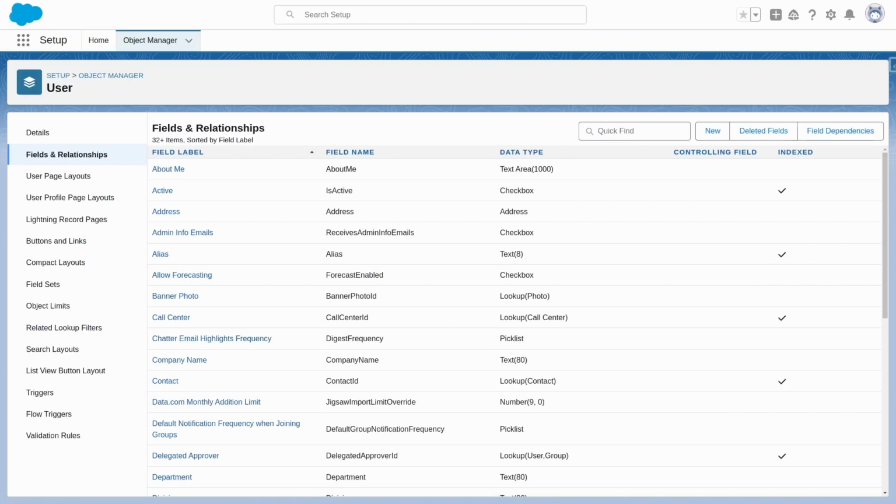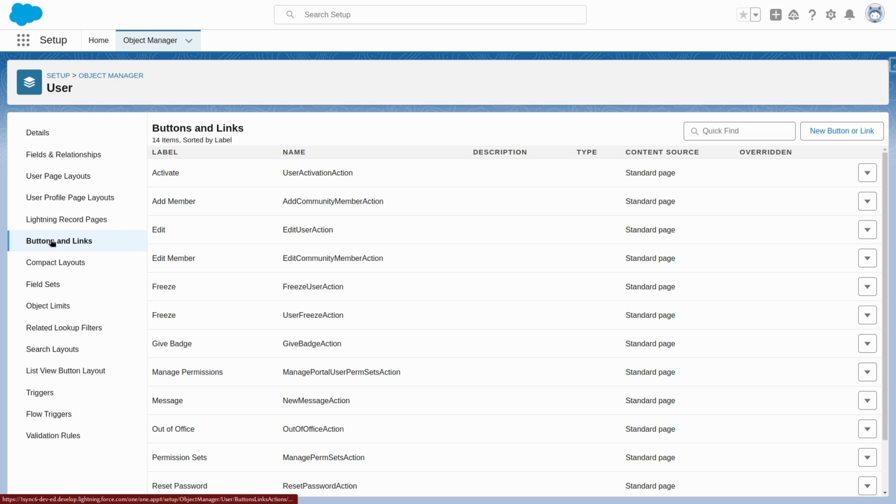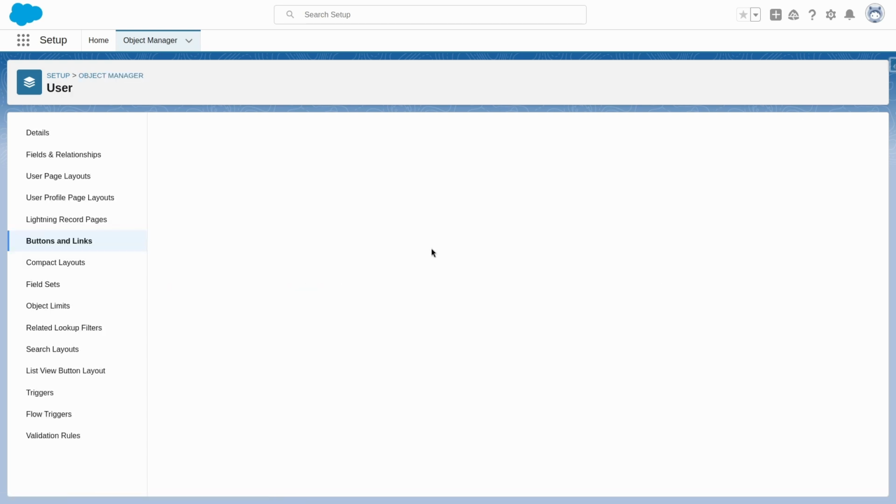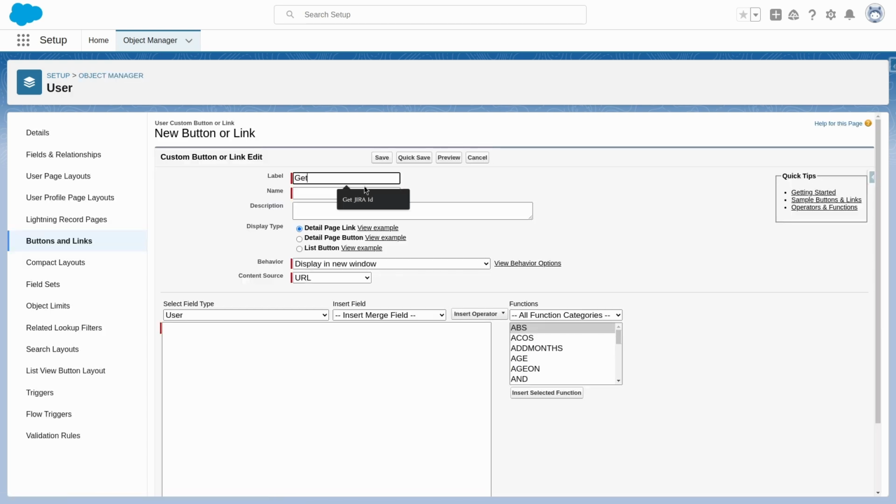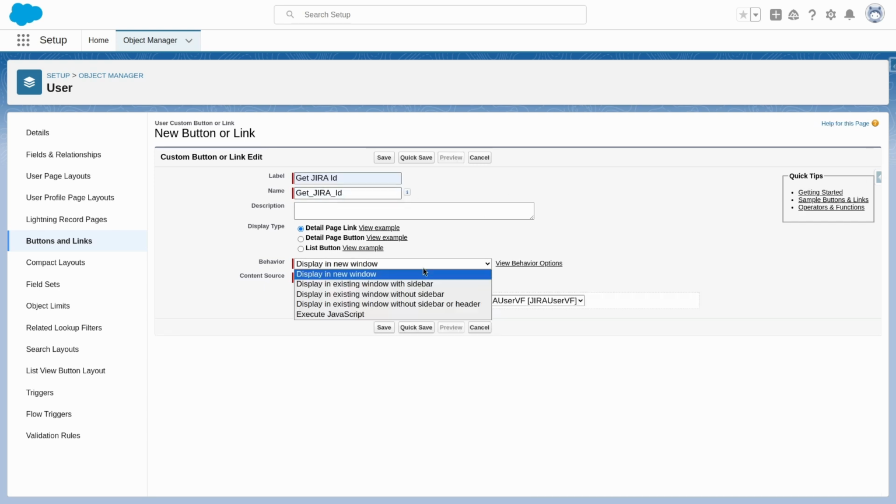Back inside of Salesforce, we can go and create a custom link. Now, I did find this to be the best solution for the user because the user page is a little weird. So we can create a new button or link. We can call this Get Jira ID. We want to ensure we're executing a Visualforce page, and we want this to display in the current window.